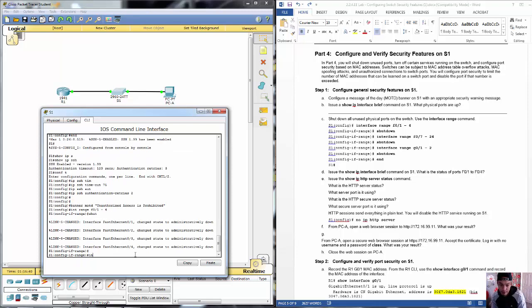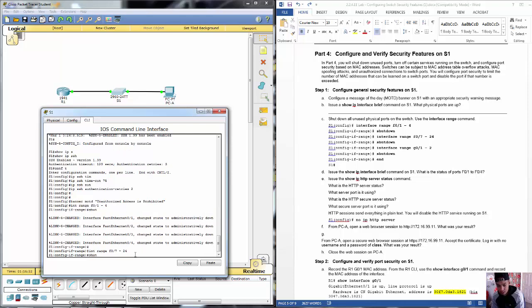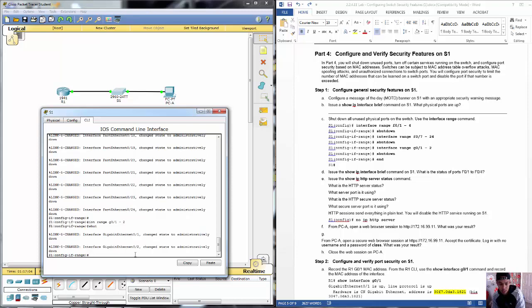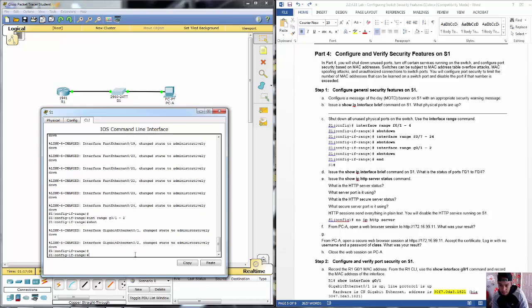So now you can either exit out, or you could just do interface range, or you can up arrow key and change that to 24 and that to 7. Again, shutdown, or shut. And we need to do the last 2, which is interface range gigabit 0/1 to 2 and shutdown. That should shut those 2 down. And end.